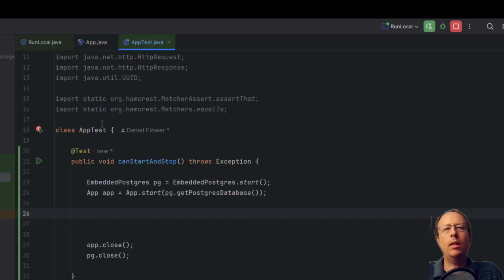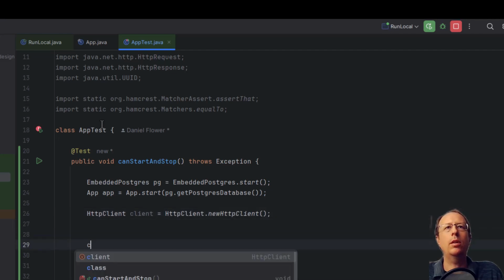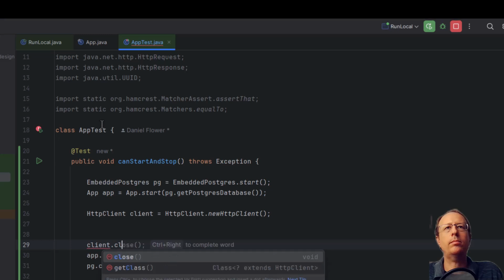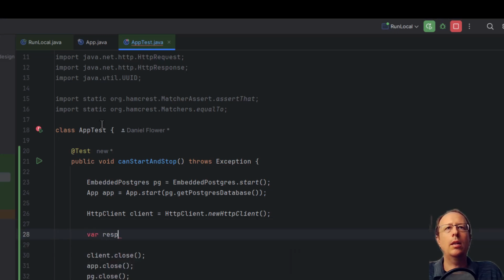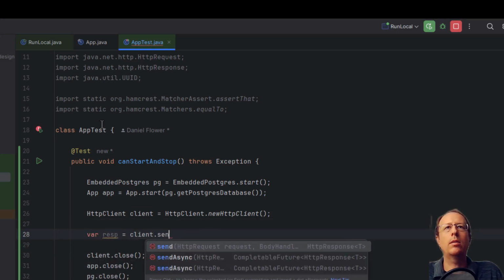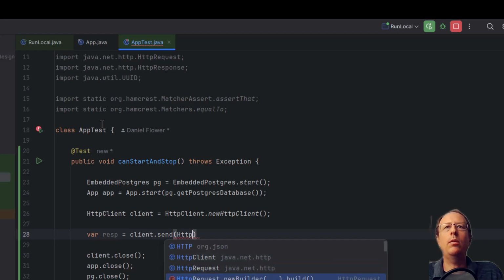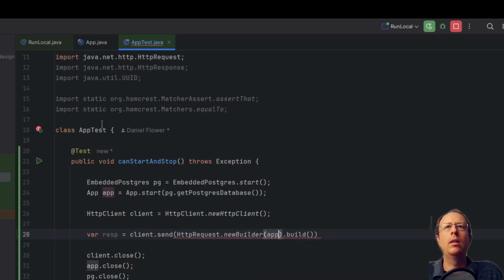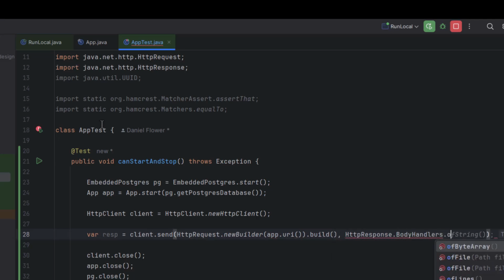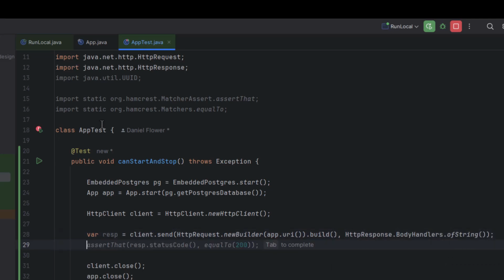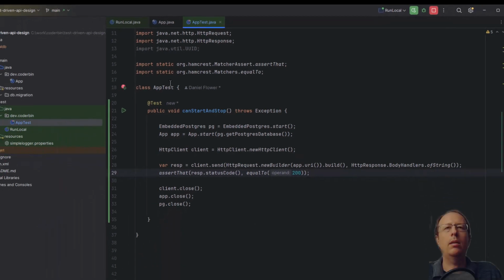Right, let's prove that we can actually make a request at this application. So we use the built-in HTTP client. Just like that. We're also going to close that at the end. Okay, and to get a response, we're going to go client.send. We need to create a new HTTP request with the builder. The application has a URI endpoint. And let's just say we're going to get a string back. And we can simply insert, we get a 200 back.